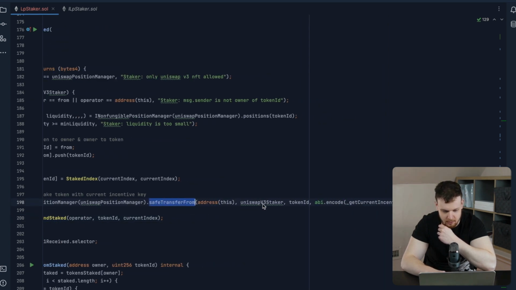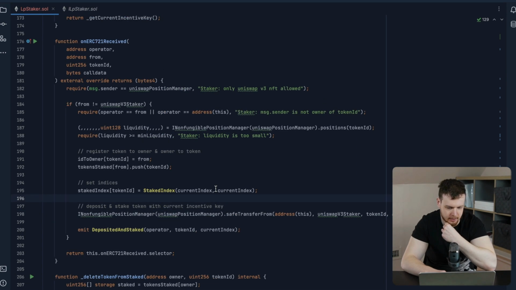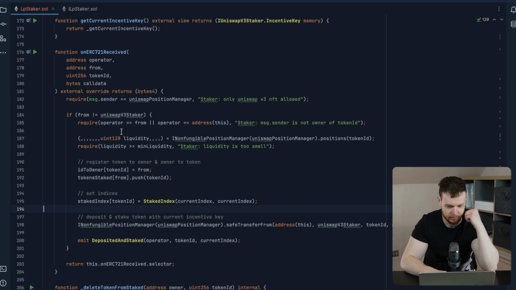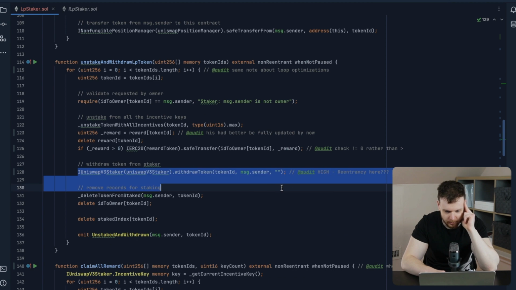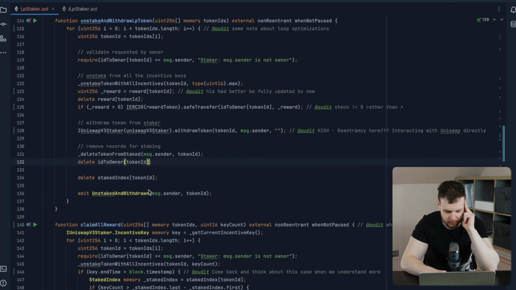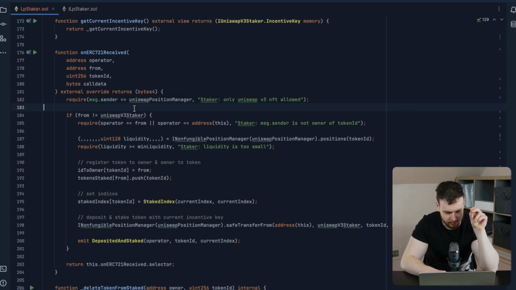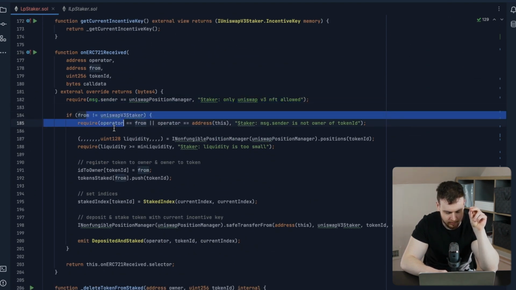Because we're going to be transferring it to Uniswap. For the current incentive, we're going to be able to stake it. What does that get us? So let's just walk through it, right? We withdraw the token. All of these still haven't been deleted at this time. Okay, we're going to pass this. We are going to pass this.